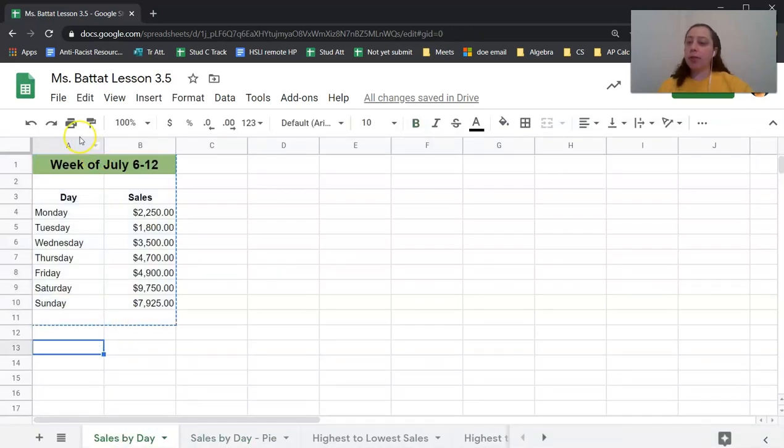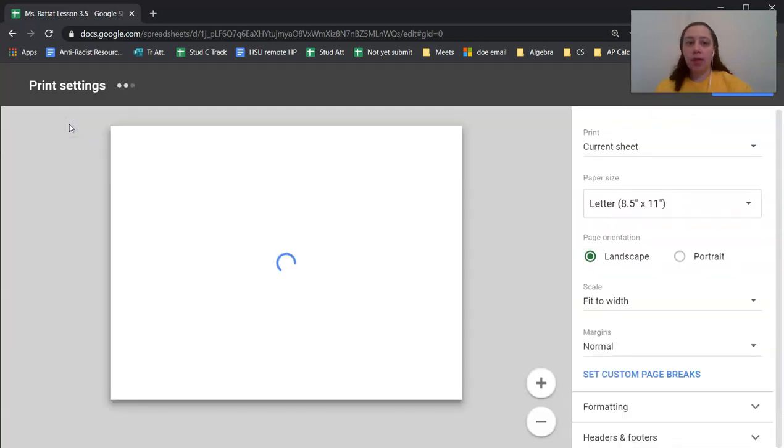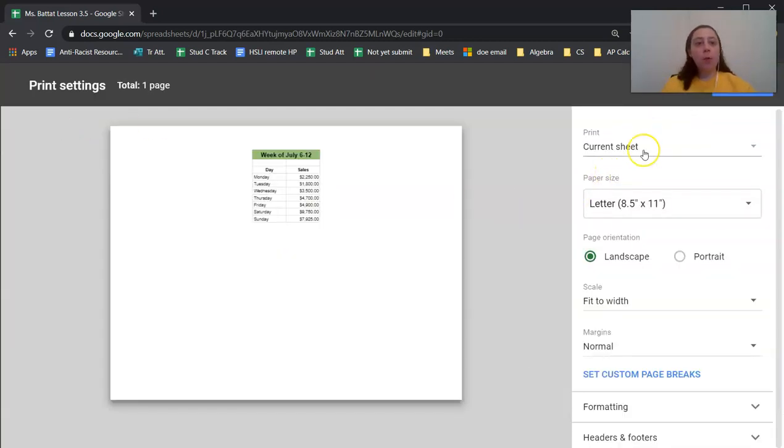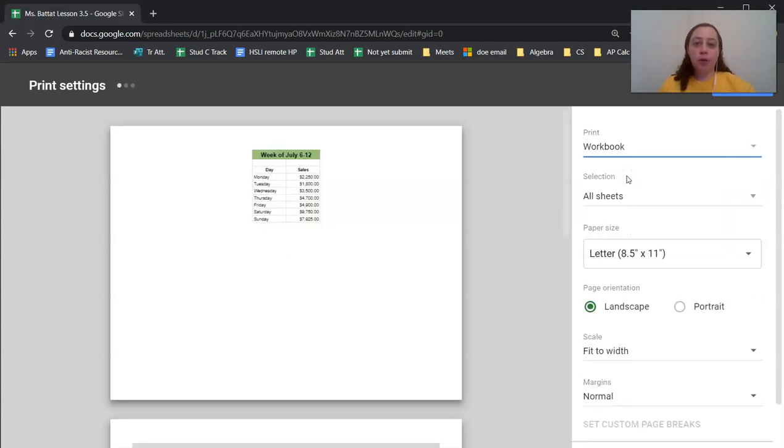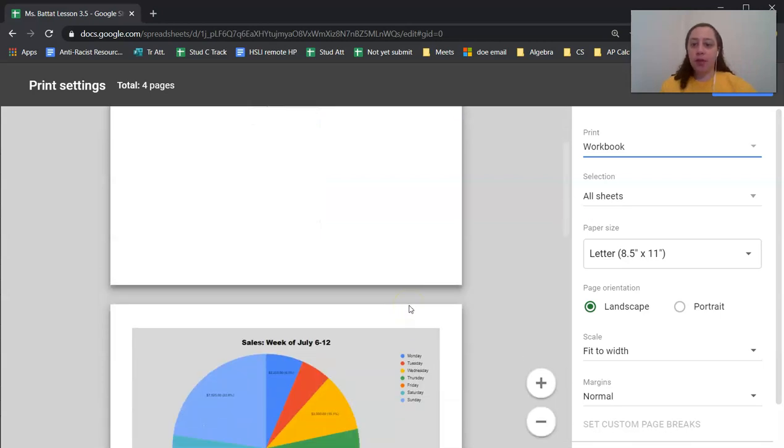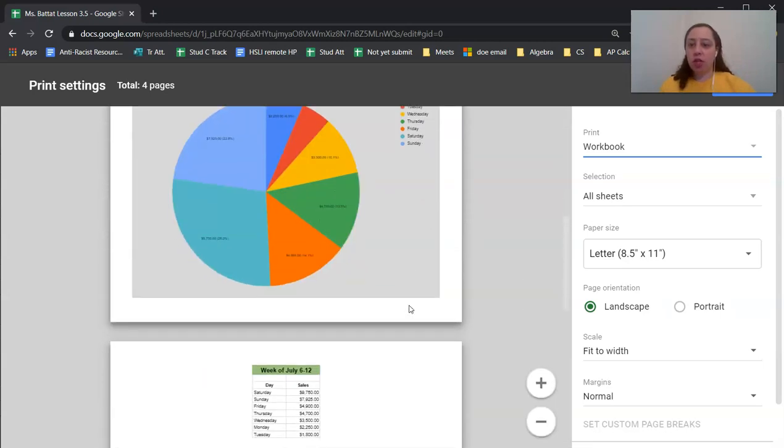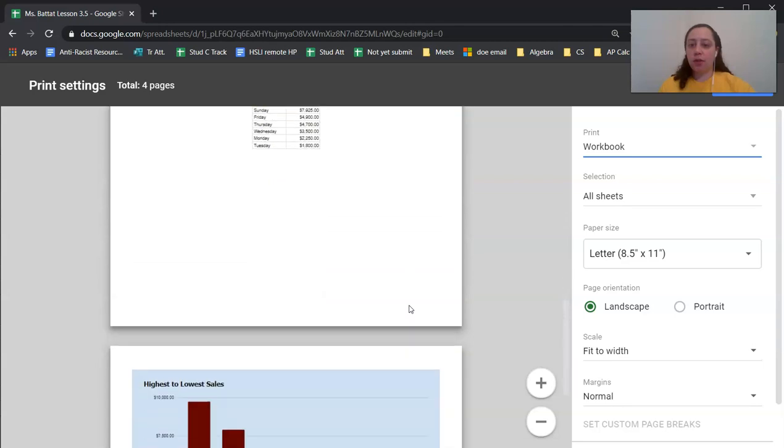Let's actually print it out now. Print. And we don't want to just print this one. We're going to print the workbook. That means each of the 4 pages that we created. So just double check. Make sure everything looks nice to you.